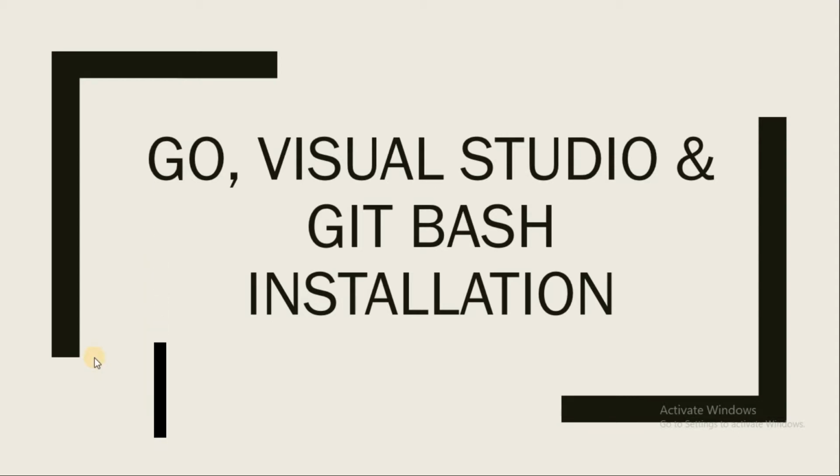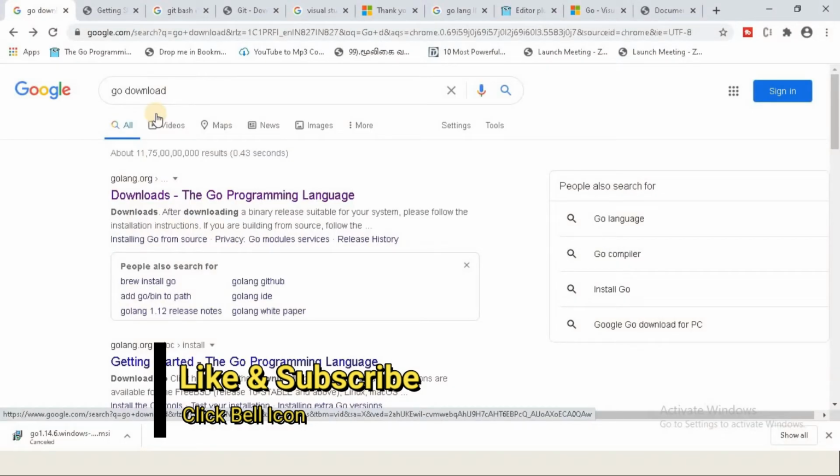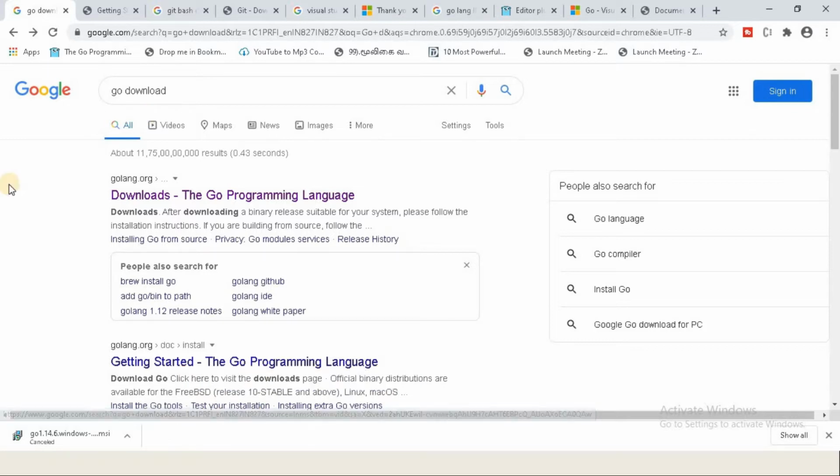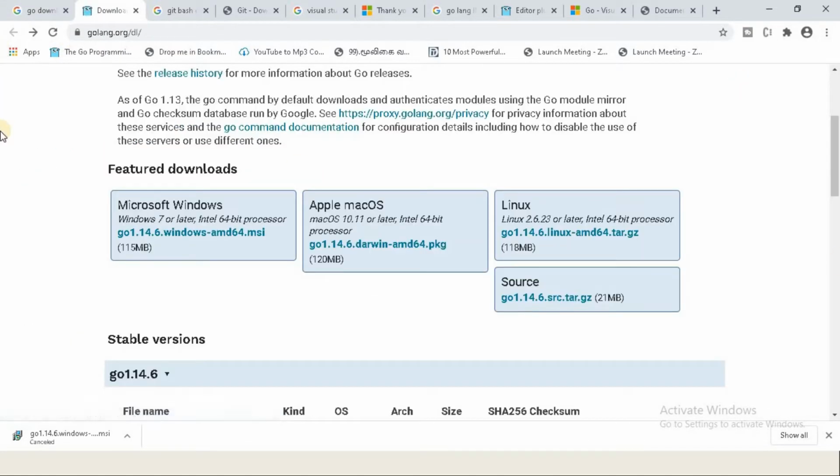As I said in the last video, in this video we are going to see how to download Go, Visual Studio Code and Git Bash. To download Go, just open the browser and search with the words Go download, and then click that first link. It will navigate you to the Go download page. So this is the page.